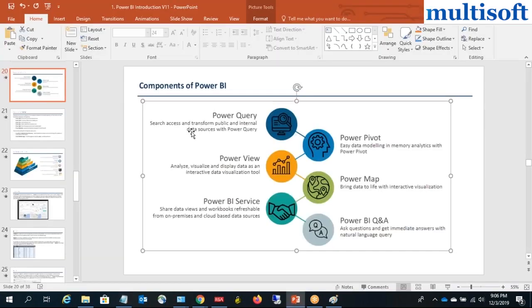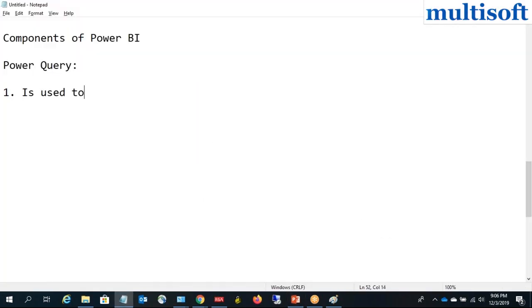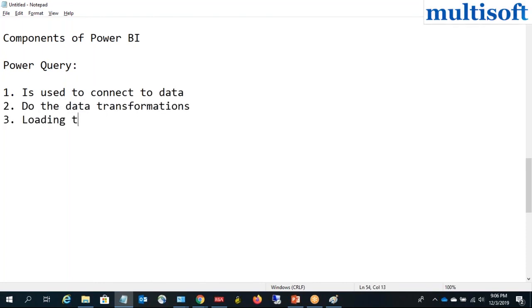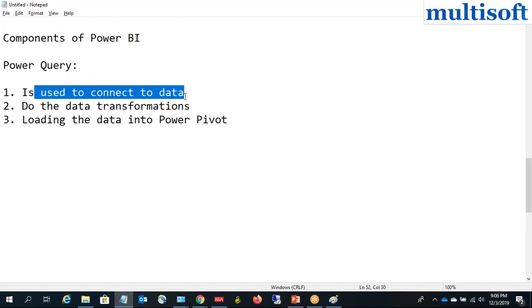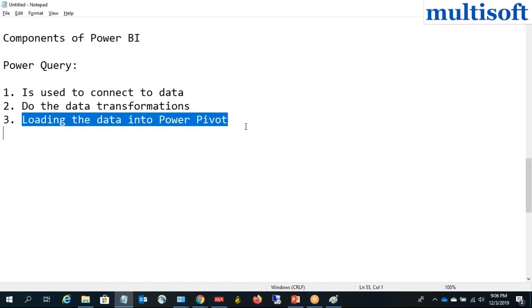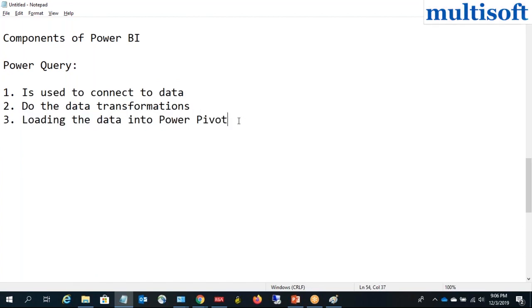Components of Power BI. The first one is Power Query. Power Query basically searches, accesses, and transforms public and internal data sources, which means it is used to connect to data and do the data transformations, loading the data into another component called Power Pivot. It connects to the variety of data sources that we know, and it is going to load the data into the Power Pivot data model, which is another component of Power BI. But in the middle step, it does the data transformation.